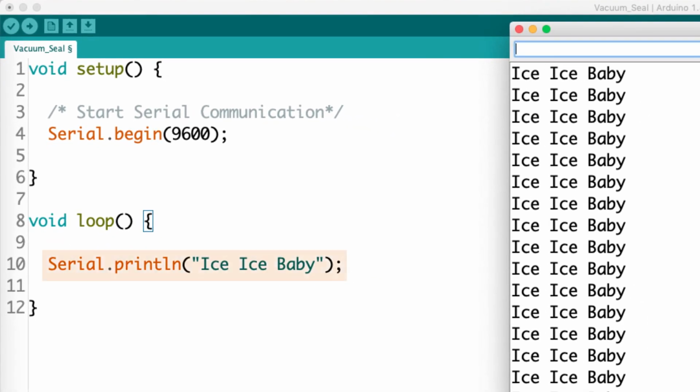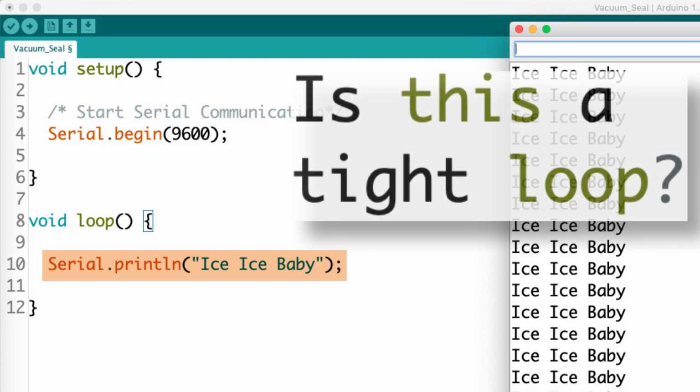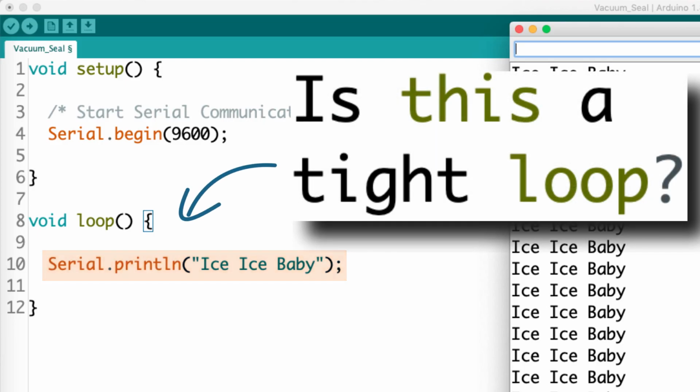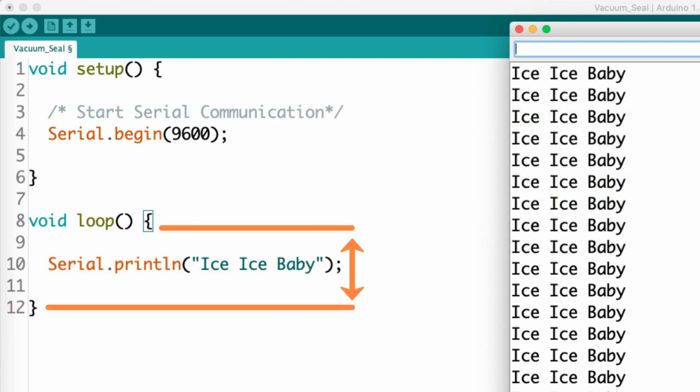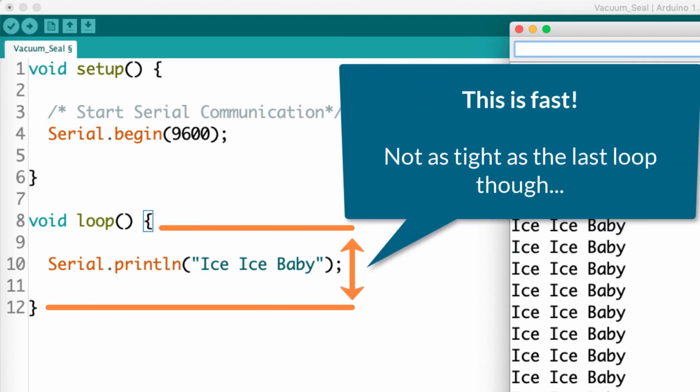Okay, so now in the loop function, I have one line of code, and I'm printing something to the serial monitor window. And I'm going to ask you a question again. Is this a tight loop? That is, from the start of the loop to the end of the loop, does that take a lot of time? So we still have a pretty tight loop here.